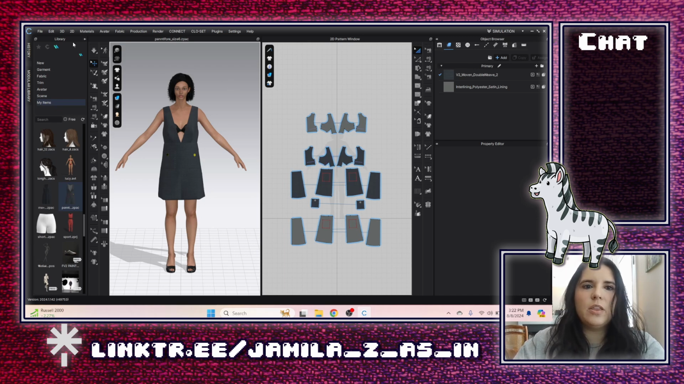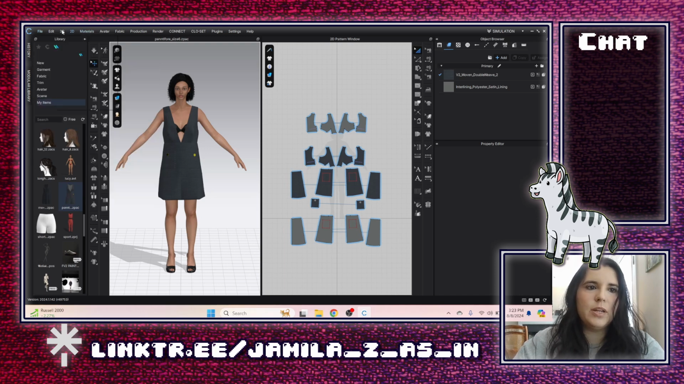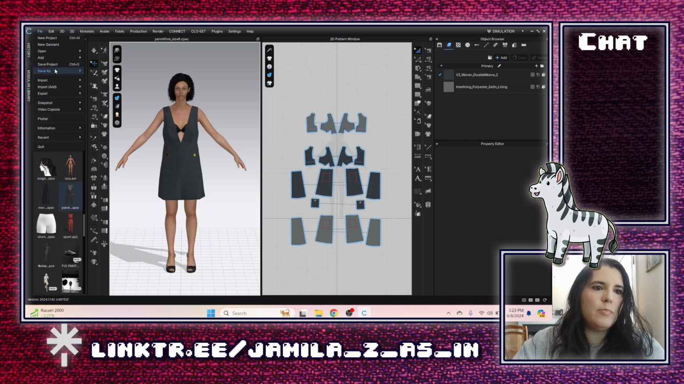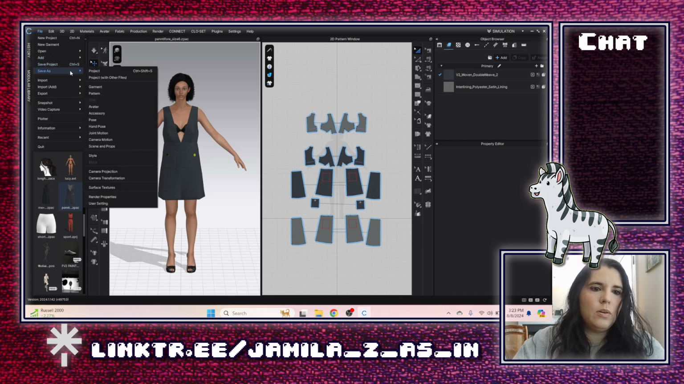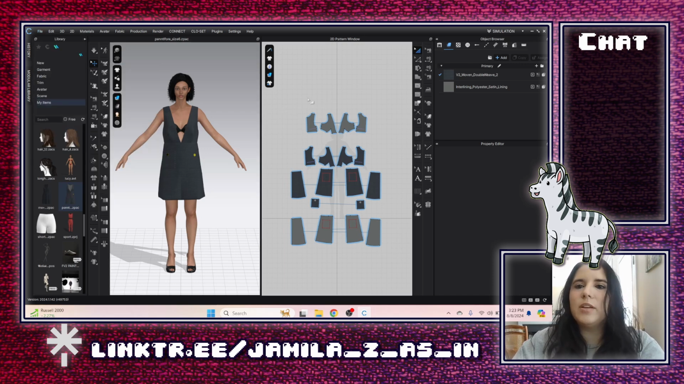And so another thing that I like about CLO is I can save this either as a project with the avatar and styles, or I could save it as a garment and it just saves all this and the sewing involved. Or I could save the avatar if I do something different to them. I haven't looked into all of these, but there's certainly a lot of properties that you could save, which is very cool.